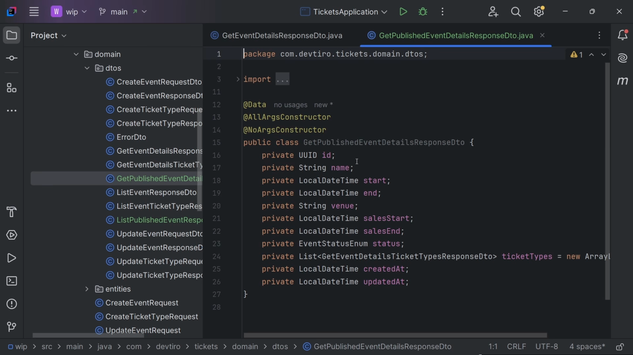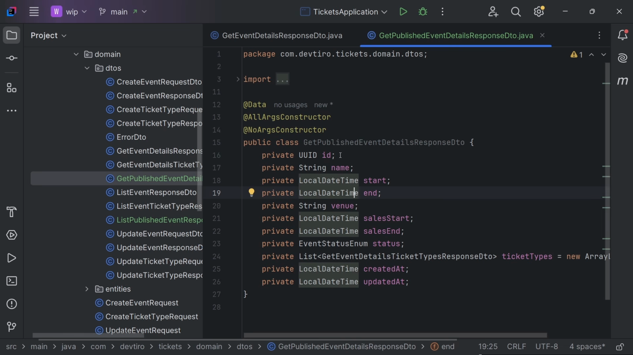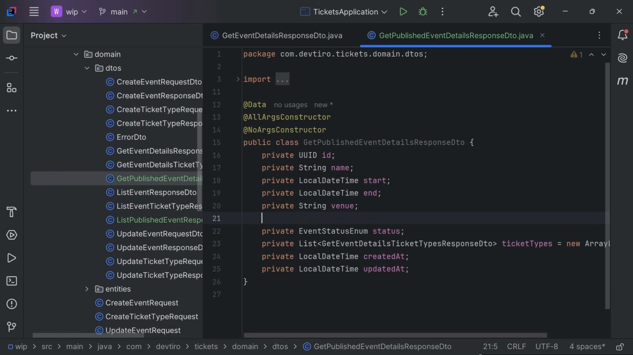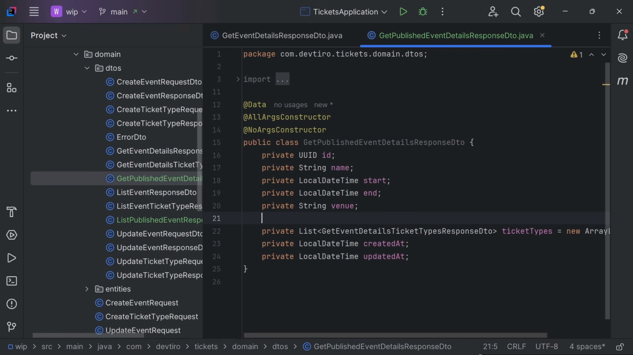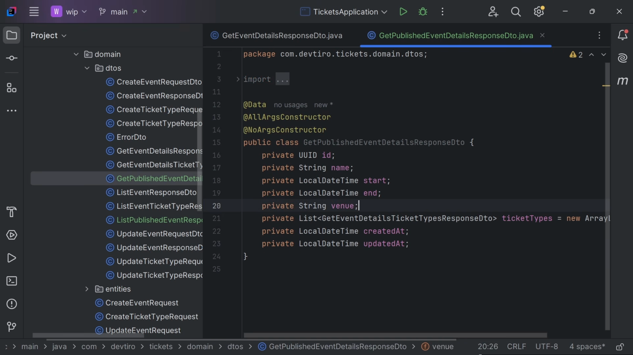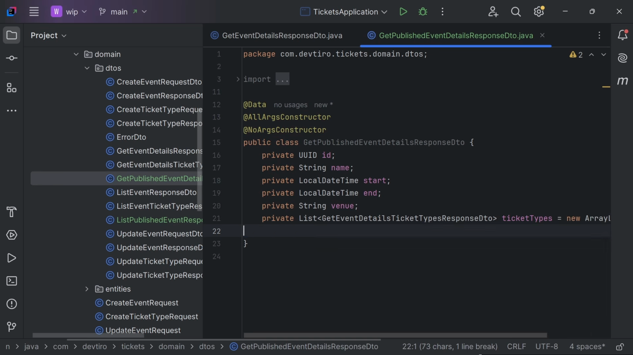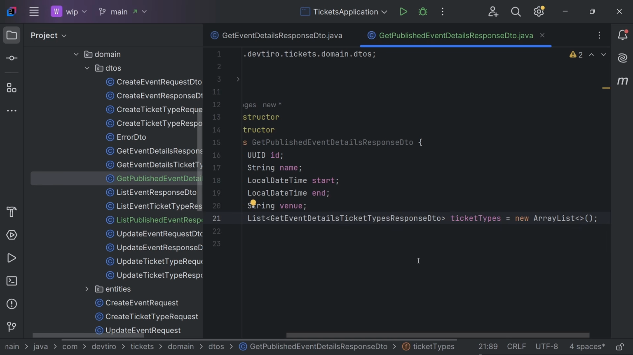And in the pasted class, we're going to decide what we want to include. ID, yes. Name, yes. The start and the end time of the event, yes, let's include that. The venue details, absolutely. The sales start and sales end, no, let's not include this because the attendee only wants to know whether or not they can buy the tickets. They don't necessarily want to know the window they can buy them in. The same for status. Let's exclude this because all of the events will be published. And let's exclude updated at and created at. The attendee user doesn't want to know about that.